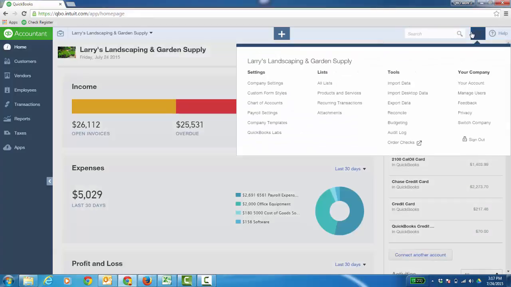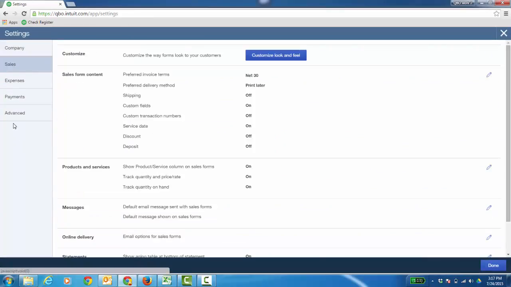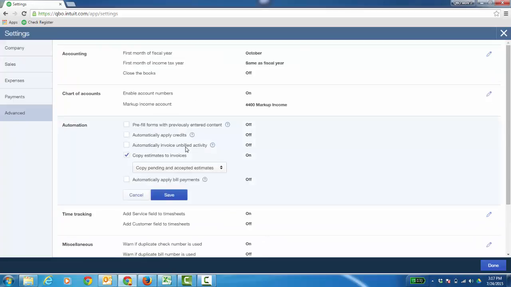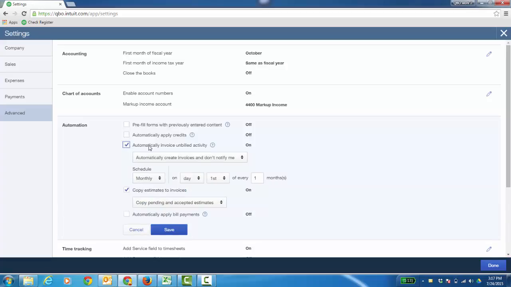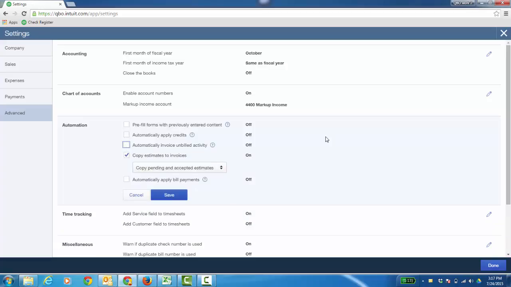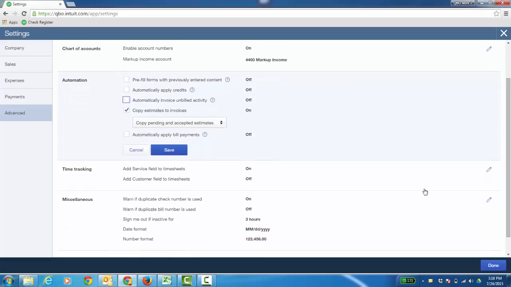I like to start with the settings for this one. So you go to the gear icon, company settings under settings, and click on advanced. Automatically invoice unbilled activity. I've mentioned or showed this in related videos. This will literally tell QuickBooks Online to automatically create invoices and either not tell you, notify you, or just create a reminder on the home page when you log in to go create the invoices from any unbilled activity. So if you want to control what unbilled time, expense, and material would go to an invoice, obviously leave it unchecked.